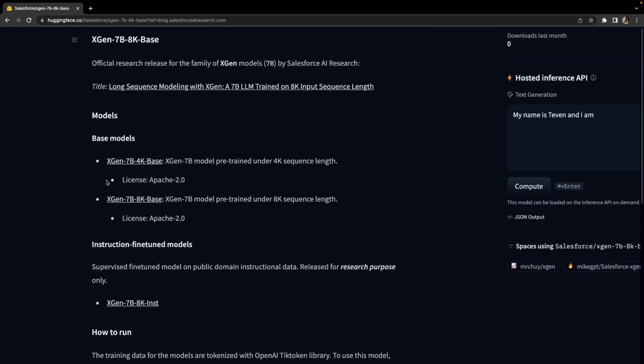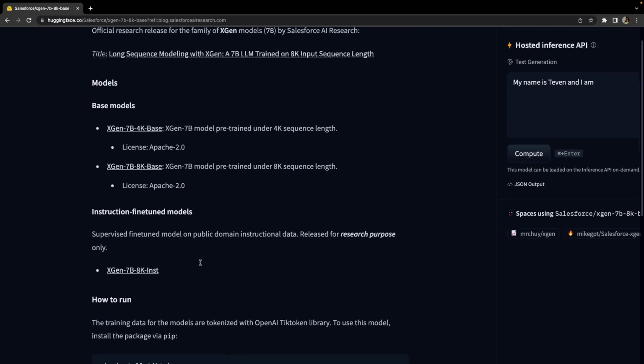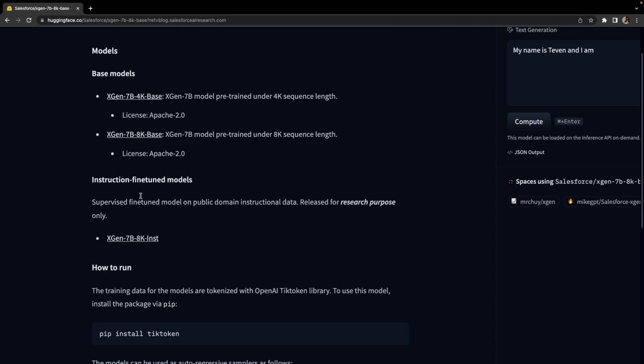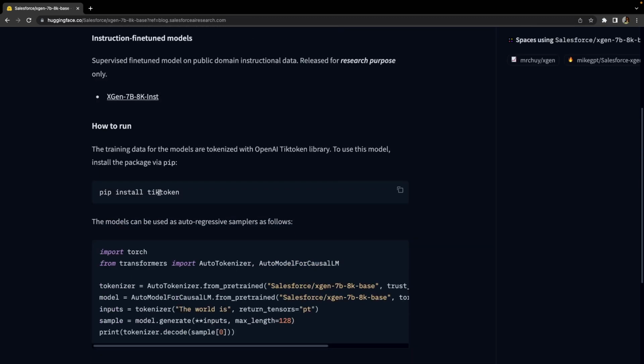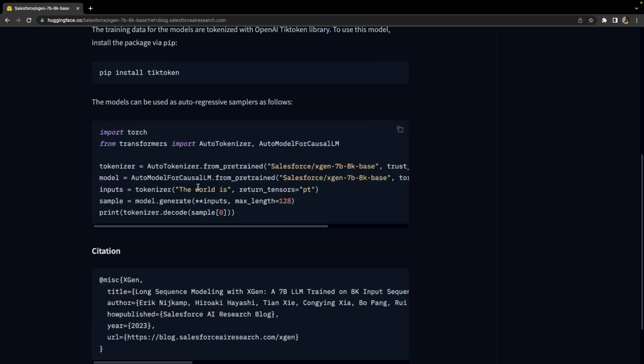Here we have 7B 4K base with 4K sequence length and 7B 8K base model, which is the 8K sequence length. And both are licensed under Apache 2.0. We also have some instruction fine-tuned models, but you should note that they are released only for research purposes. It's still missing the license. They use the tiktoken tokenizer from OpenAI, and the model is the same as the Llama model.